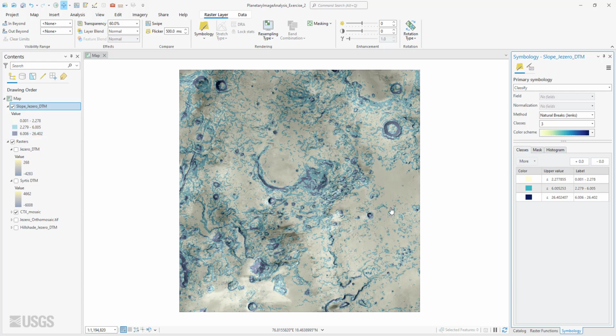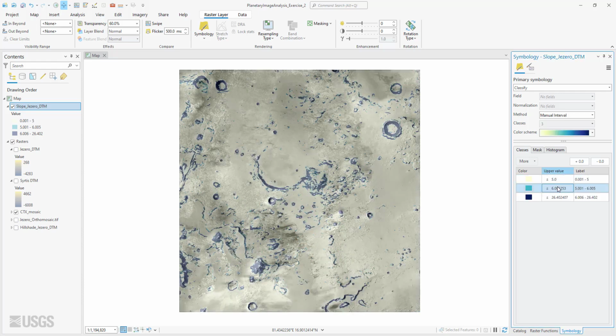But the groupings for these classes have been automatically generated and they don't yet match the cutoffs that I want for my landing site selection. So I still need to change those upper value numbers right here, which will set my bins for the different slope classes. In the upper value column, I'm going to work through and set these. For my first class, I'm going to set my upper value to 5. For my second one, I'm going to set my upper value to 15. And for the third one, I'm going to set my upper value to 90.